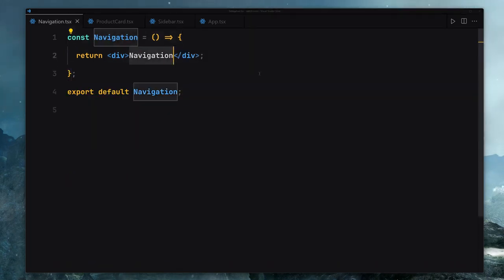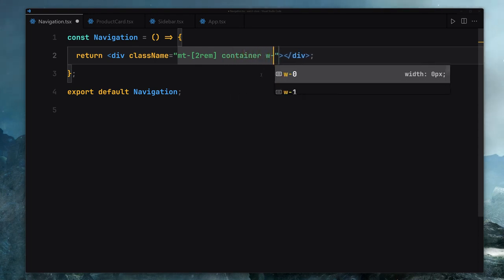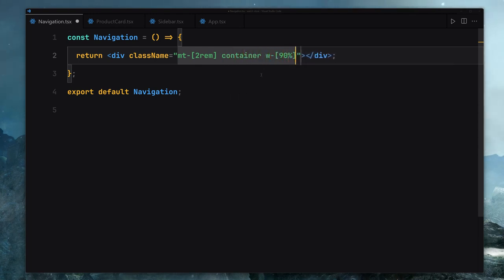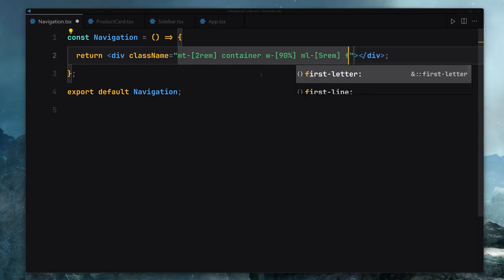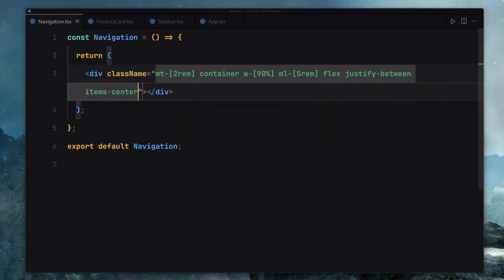So for this navigation component, we are not going to be doing anything crazy. I'm going to provide the class names, and margin top will be set to 2rem. Container width will be set to 90%, and I'm also going to provide margin left of 5, and it's going to be set to flex, justify will be set to between, and items will also be set to center.